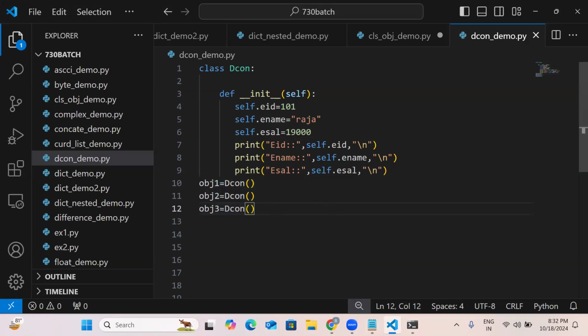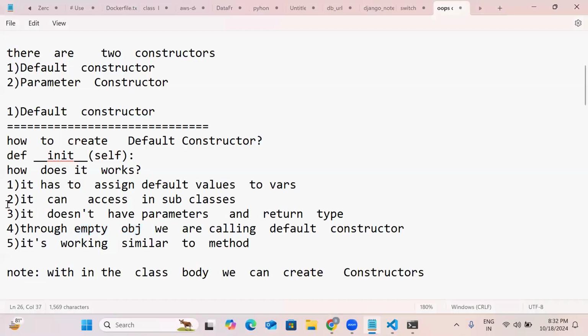Okay. In tomorrow's class, we'll see how to access in subclasses here. Only one point is left here. The remaining points are all completed: the first point, second point, third point, fourth point, and fifth one also are completed. Just see that one point is left. In tomorrow's class, we'll see how to access in subclasses.